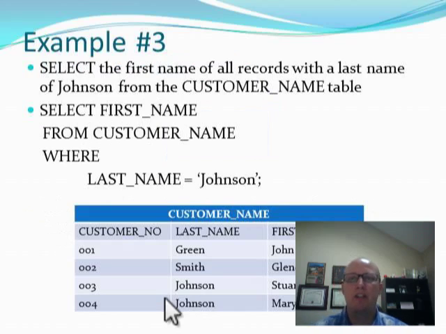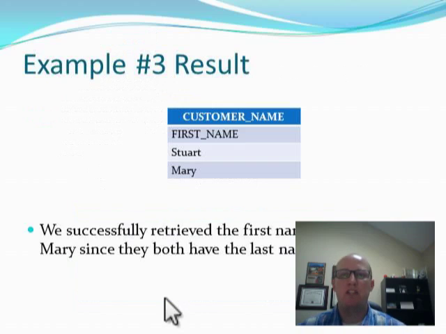In example 3, we want to select the first name of all records with the last name of Johnson from the customer name table. So in order to do that, we select the first name from the customer name table where last name equals Johnson. Again, you see the tick marks around Johnson indicating it's an alphanumeric field, which just means alphabetic. And when we do that, you get the result listed here.